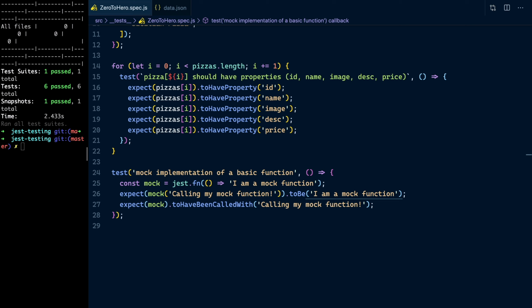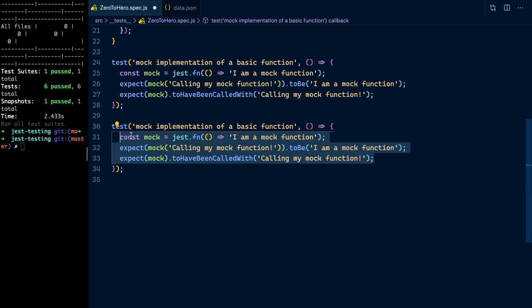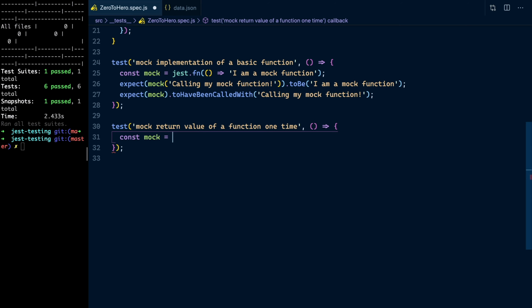So moving on, there's a difference here. You'll probably use mockReturnValue quite a lot. You'll see mockImplementation quite a lot. I want to start off with how we can use mockReturnValue. So if I just move that up a bit, and for brevity, let's go ahead and just delete this, and we'll change this one to mock return value of a function one time. So what does that mean? You can mock the return value as many times as you like, but in this case we're just going to mock it the one time, and I'll show you some good examples right now.